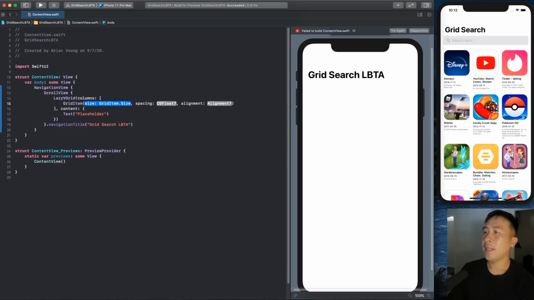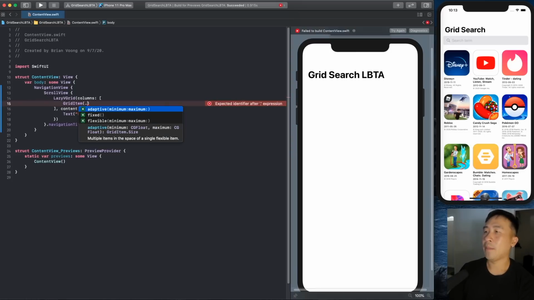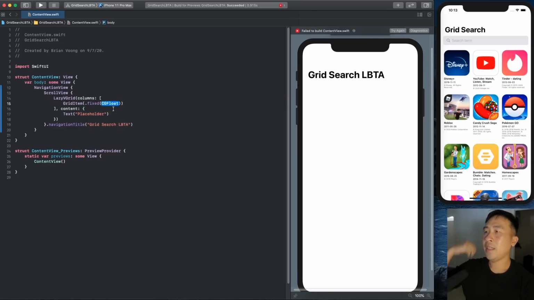Open this guy up. You have the spacing, the alignment, and also this size. You don't really need the spacing or the alignment, so I'll remove that for now, and I'll show you what those parameters do in just a moment. Just hit this right here. Hit dot, and you'll get adaptive, fixed, and flexible. Honestly speaking, I'm not exactly sure what the adaptive does just yet, but fixed and flexible is really helpful. So let me illustrate what the fixed guy does here.